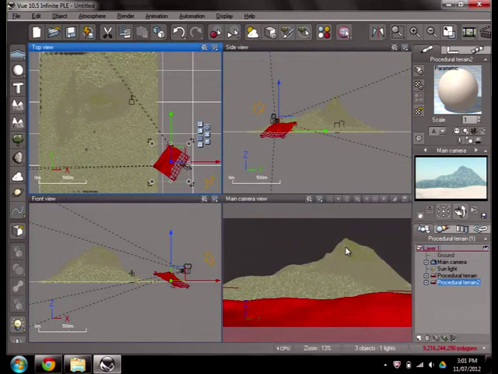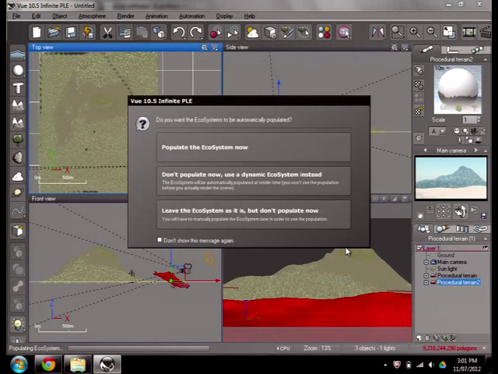Now, yes? Just a question. If you're using a system with limited resources and you're trying to do this kind of rendering, would dynamic ecosystems be the solution there? Yes. So would a quad core with 6 gigabytes of RAM die if I tried to run it? No.